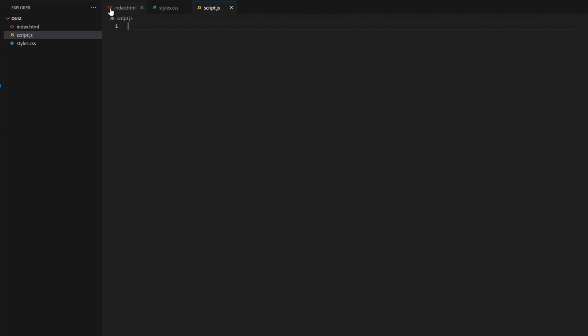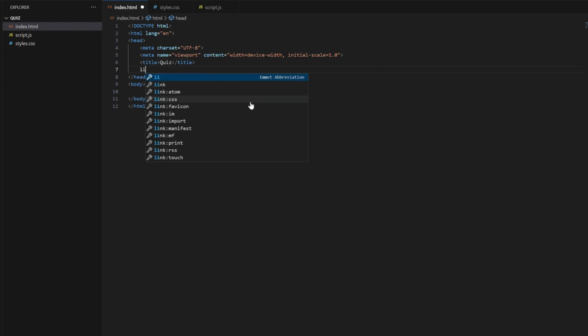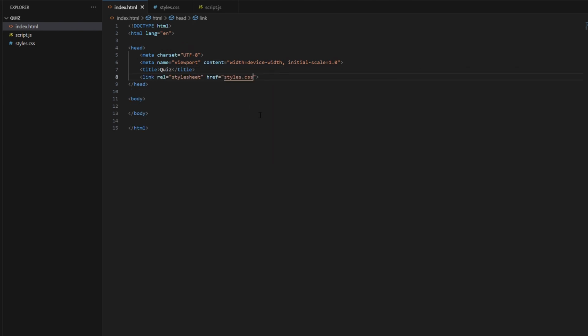Now let's move on to creating the structure in the HTML file. Set the title of the web page, link to an external CSS file. Create a container for the quiz with the class quizContainer and an ID quiz. Within this container, add a header for the quiz.